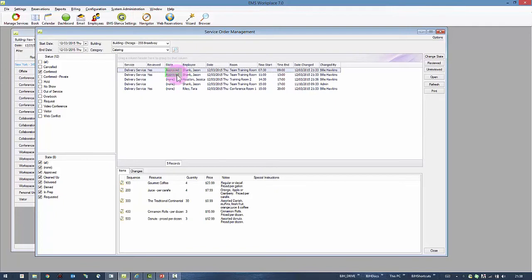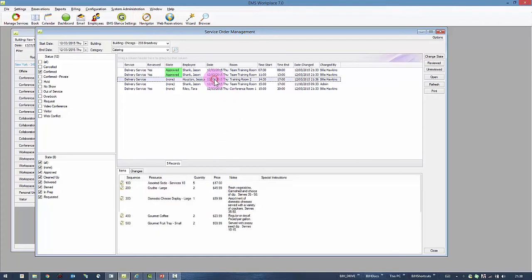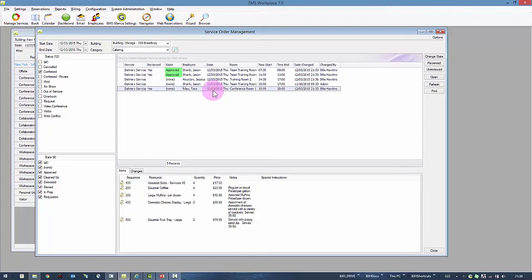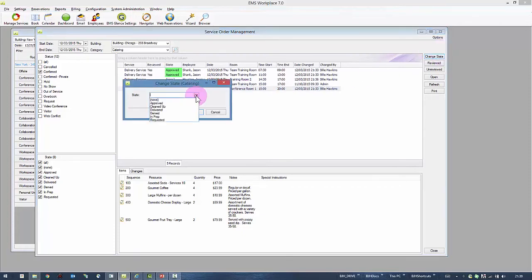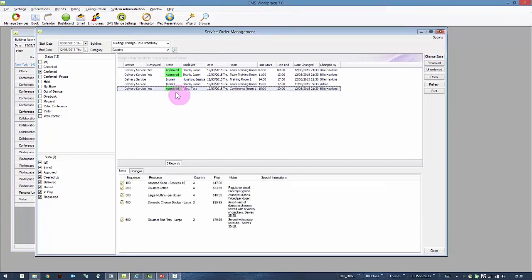In this case, Jason has a number of items approved for delivery for his meeting. However, Jessica, Jason, and Tara have not been reviewed and need some action to be taken. In the case of Tara, we do see that she has requested sodas, coffee, muffins, a cheese plate, and a fruit tray. As the service order manager, if I'm okay with this, I can simply approve this by changing the state to approved. When I change the state to approved, it does color code that information for other employees within the system to recognize that that approval has occurred.